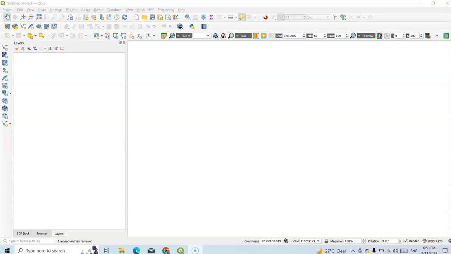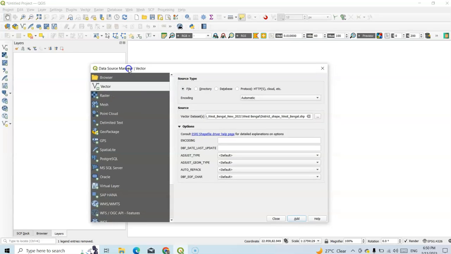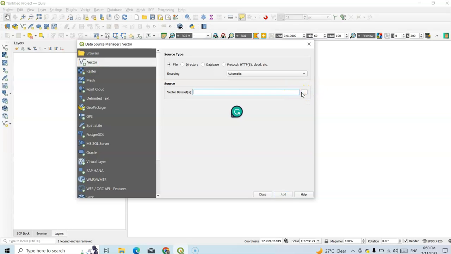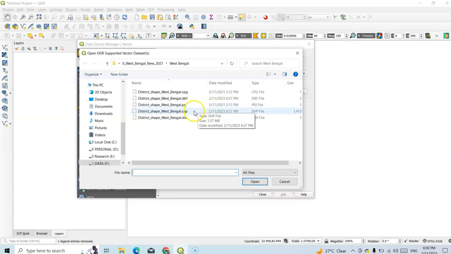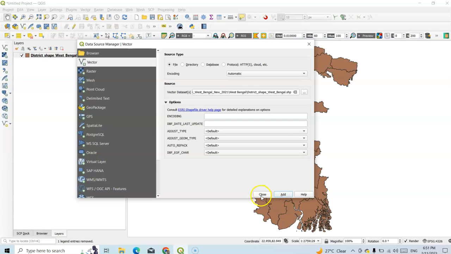In this tutorial, I am going to show how to calculate area from a polygon using QGIS. So first of all, I will add vector data, that's the shapefile data. Here is the data source manager, and we have to select vector because I am going to add a shapefile. So here, the browse button. Just select the correct file, like you have to select .shp, that means shapefile. Just open it and add it, then close it.